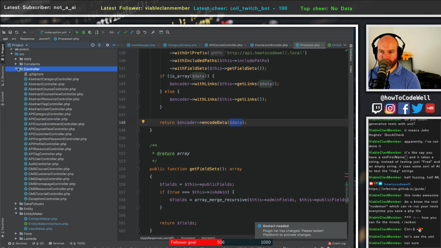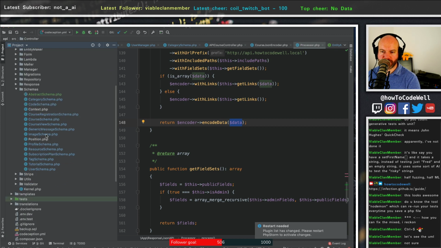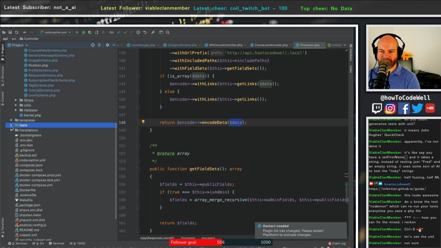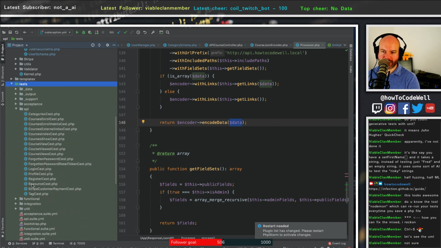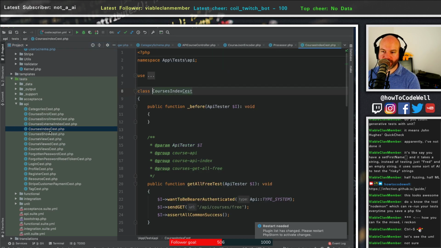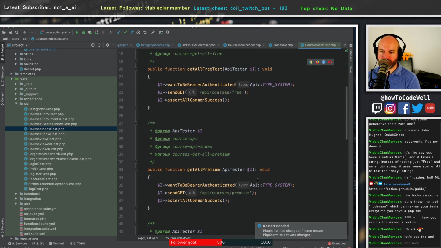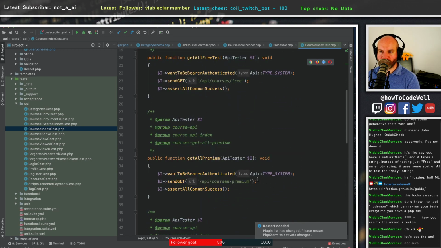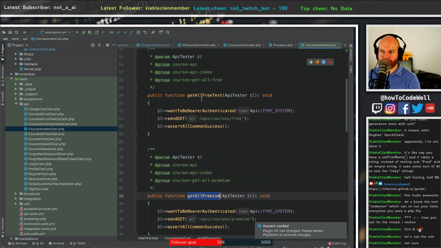Anyway, that will basically turn into something similar to this. If I went into tests, if I looked at API, you can see there's a bunch of tests here. We had a look at course, for instance, course index test. So these aren't unit tests; they are Codeception tests. Okay, so for instance, the one I just was talking about, the premium and the free.